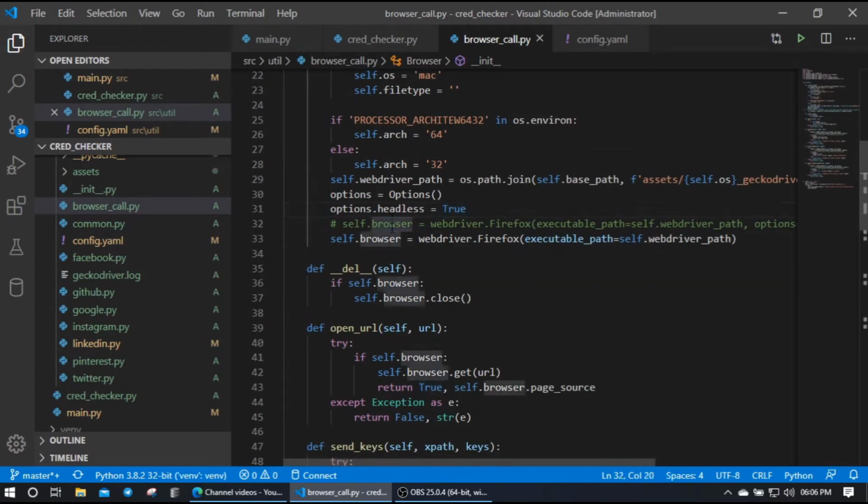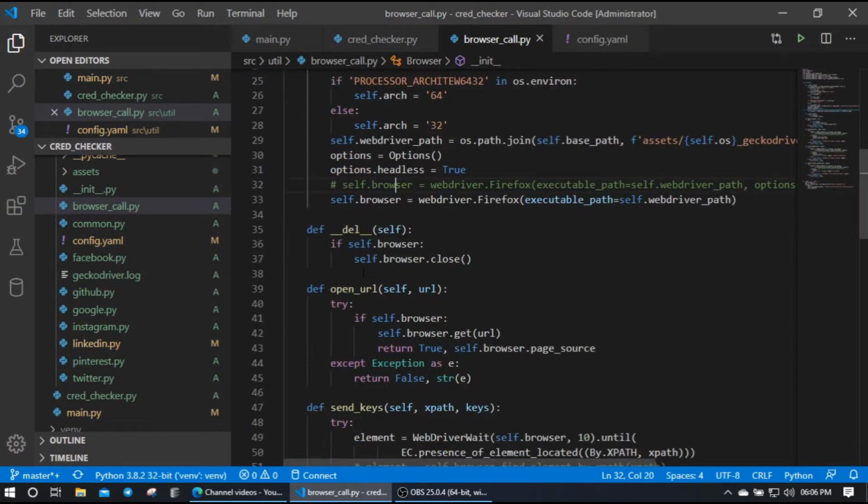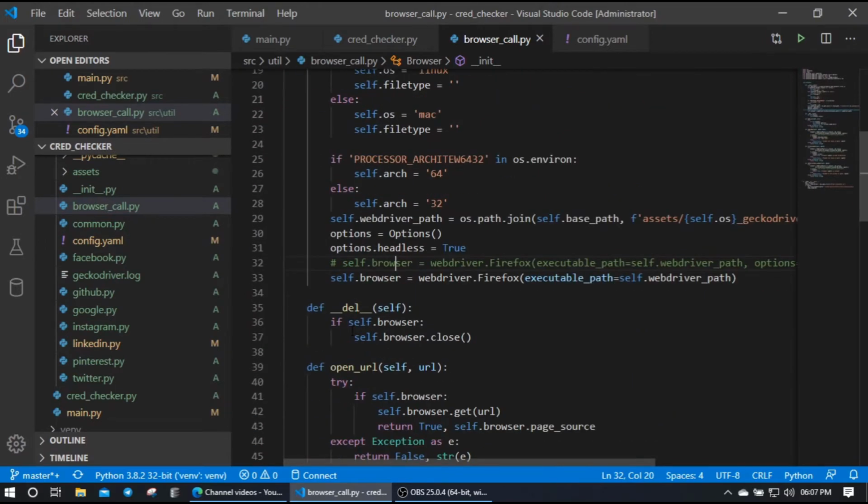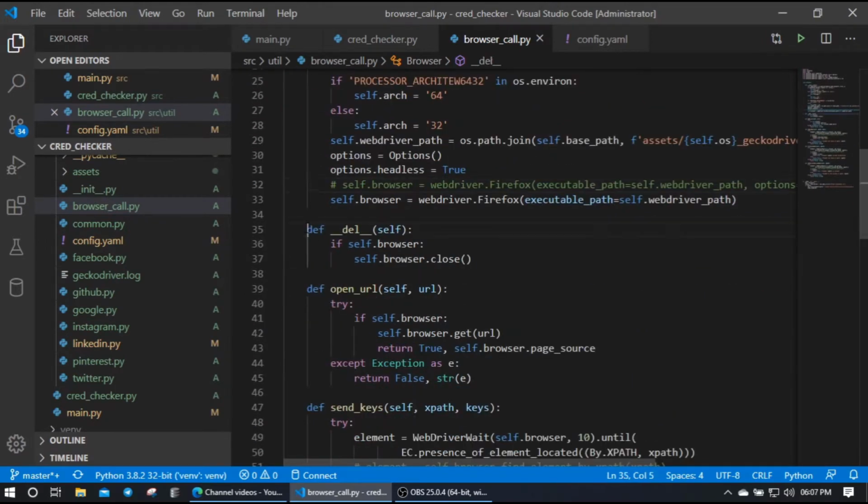That's one. Here I have this option, so you can comment it out. If you want, you can provide it in the config file itself as well. And while deleting, this is a constructor, and I have given a destructor as well. When this object gets deleted, close the browser.